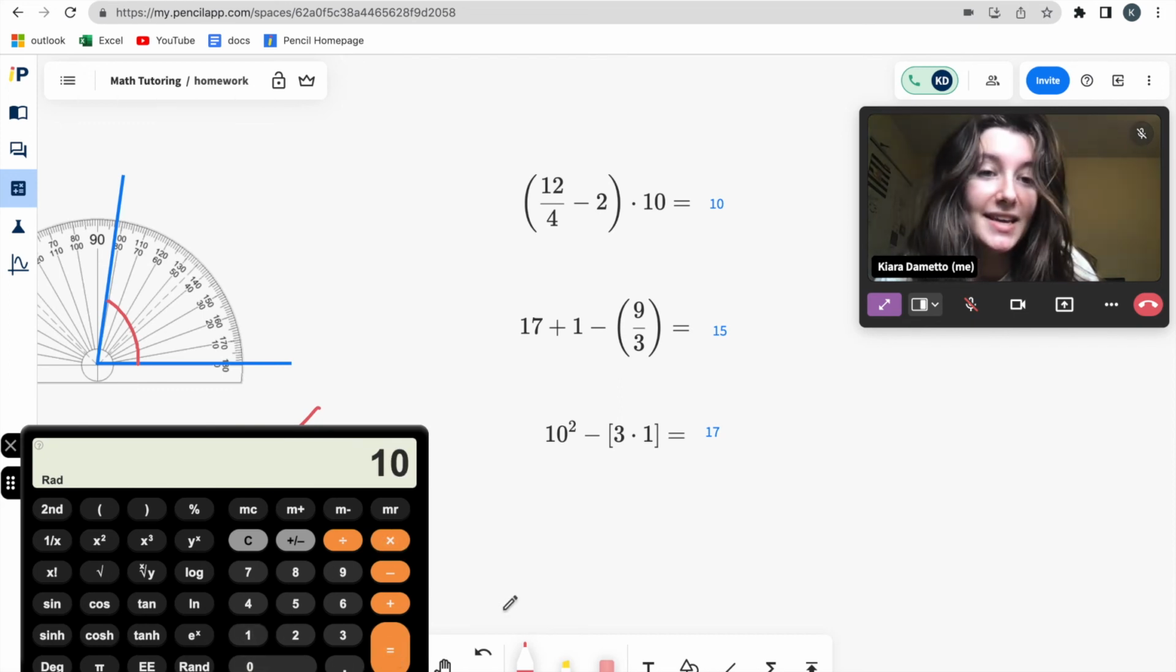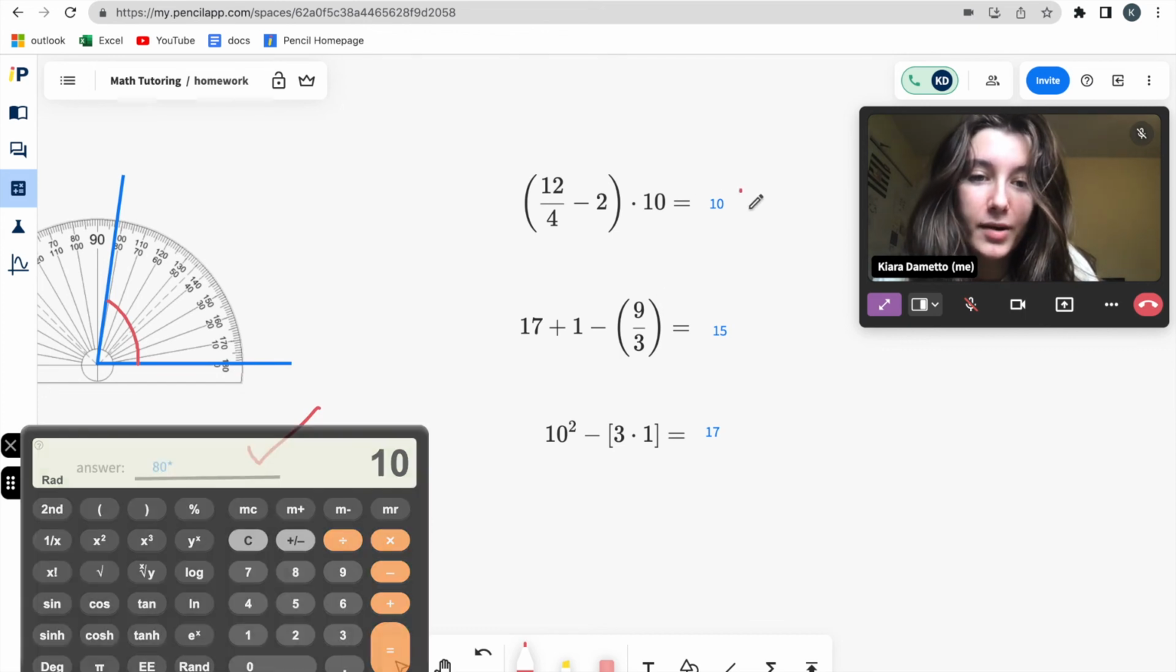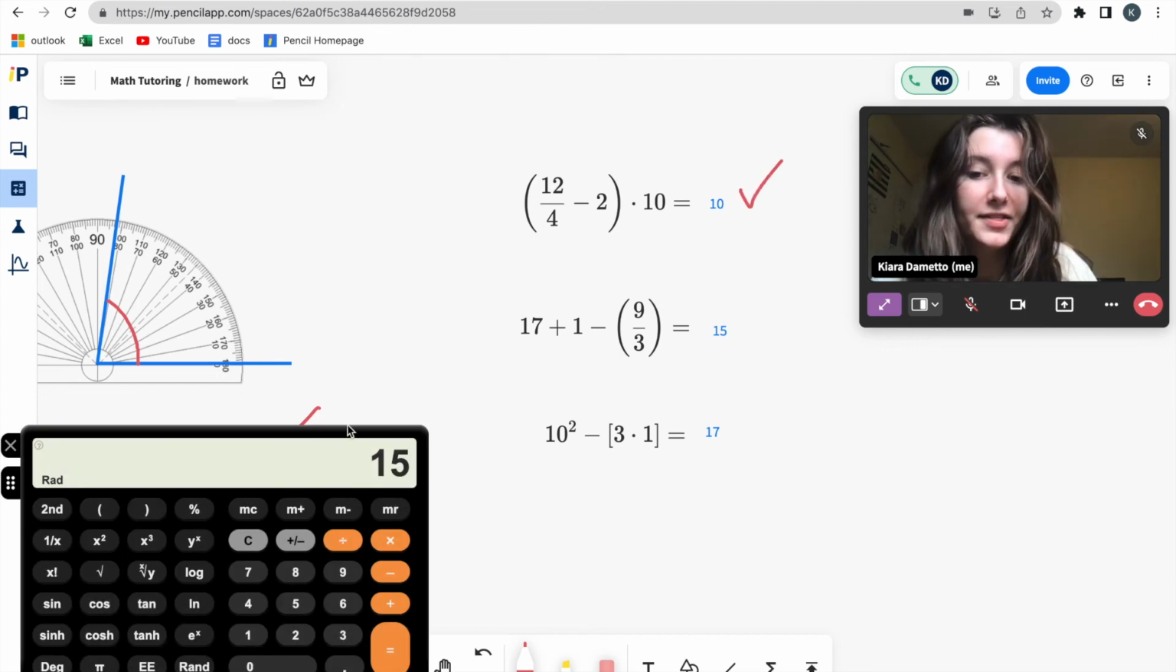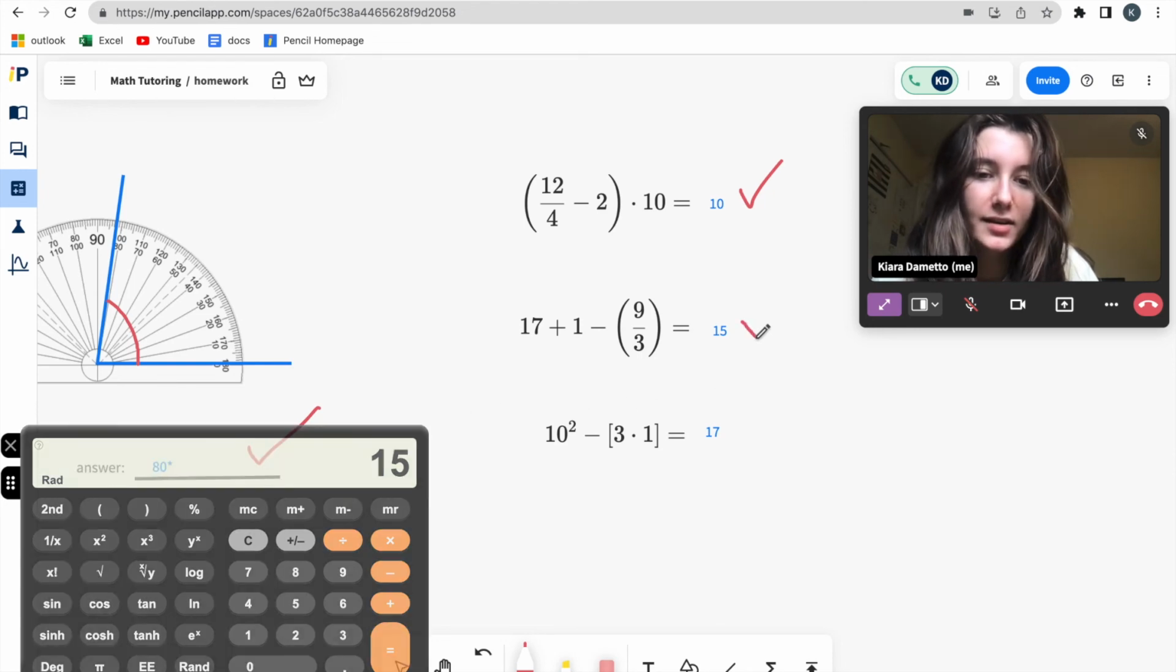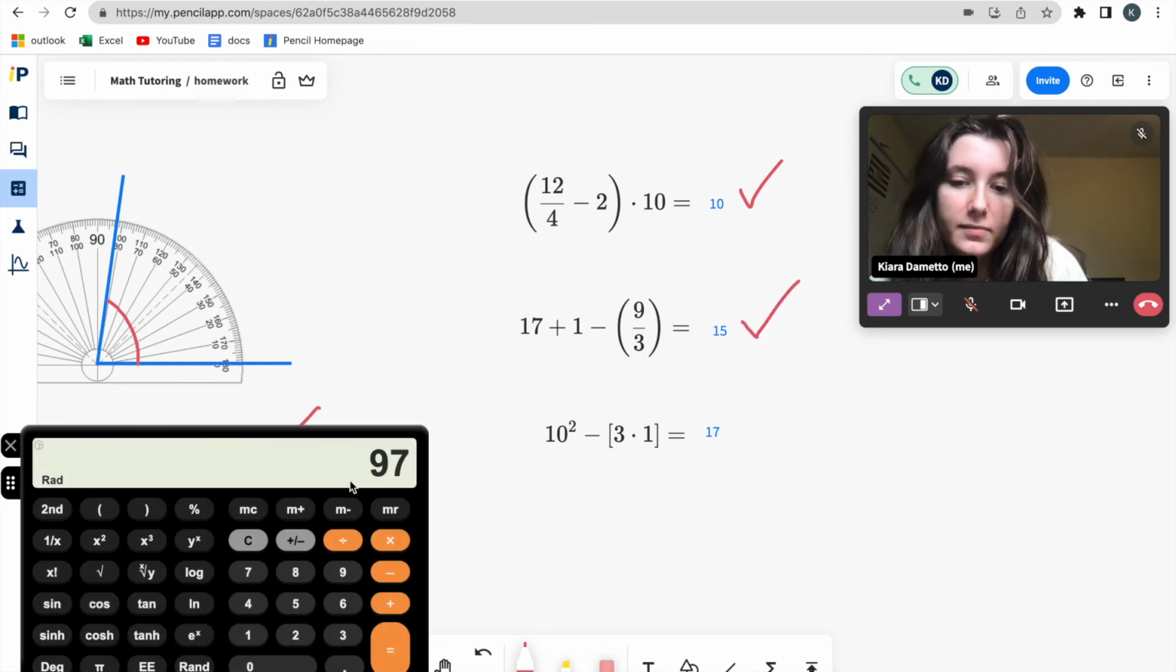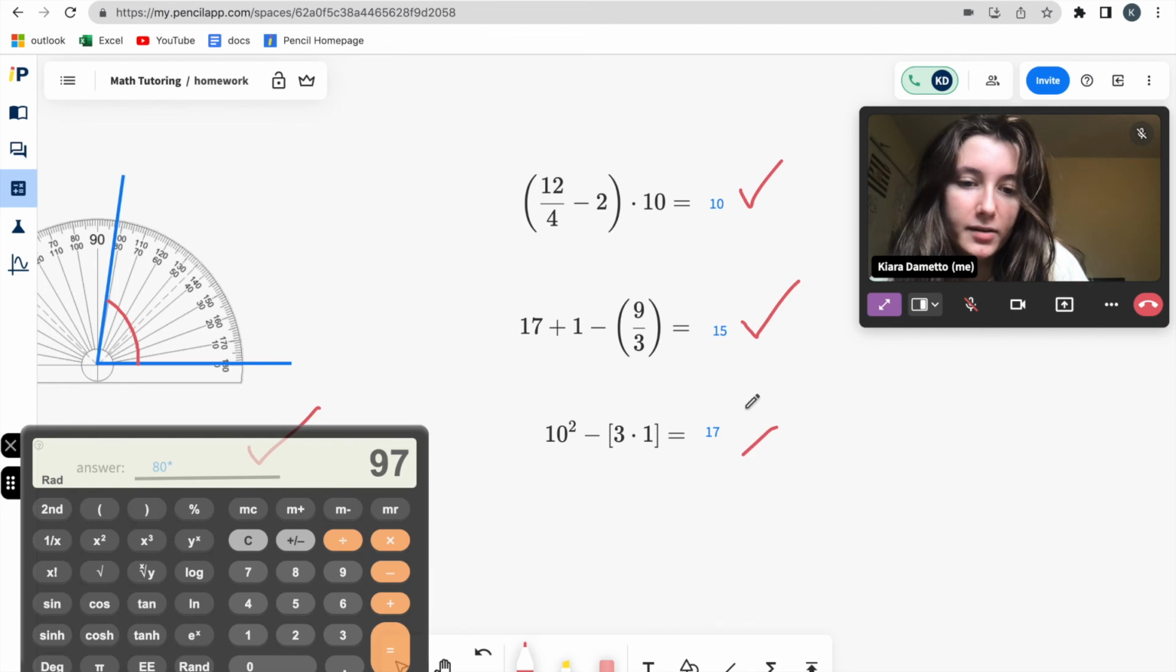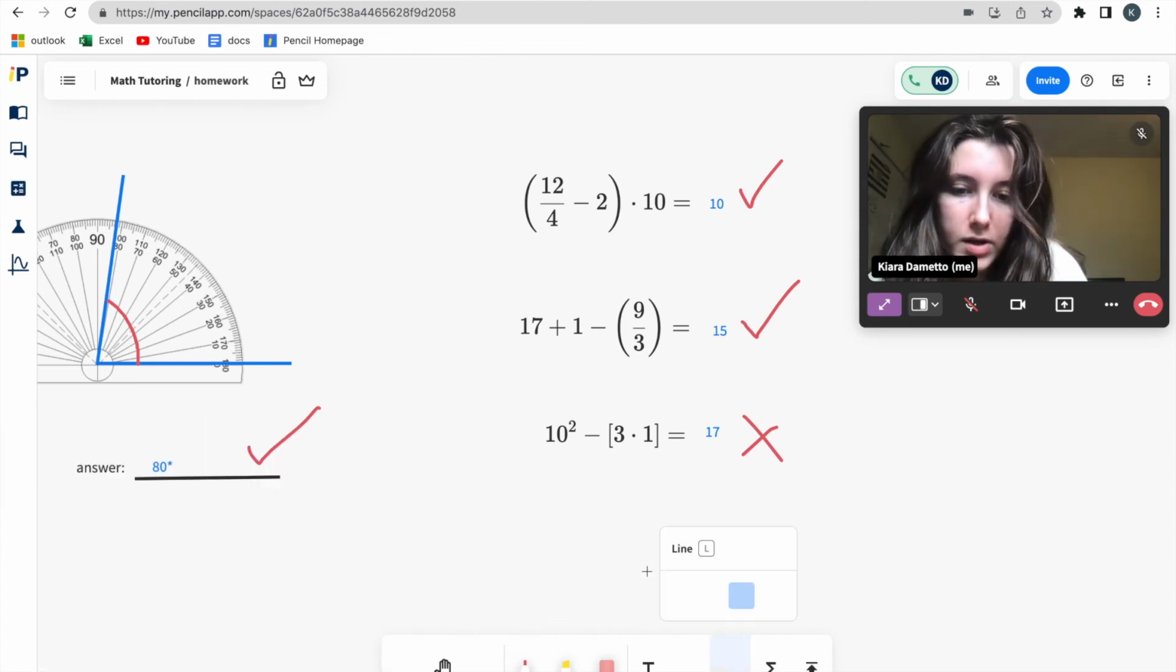I can see that the first answer is correct, so I'm going to mark it as such. I got the same answer for the second question as well, so I'm going to mark that as correct. And for the last question, I can see that me and Haley got different answers, so I'm going to mark this one as incorrect. And I can see that what she did was she multiplied 10 by 2 instead of doing 10 to the power of 2, so I'm just going to make note of that on the page.